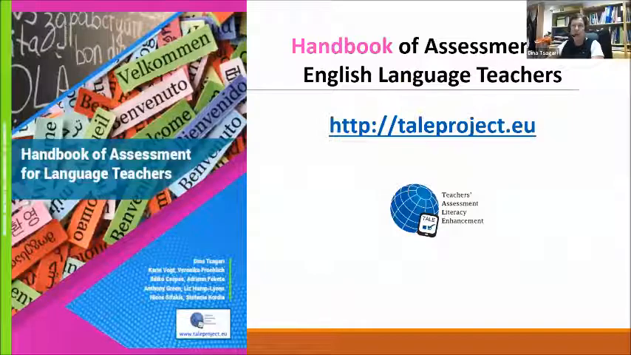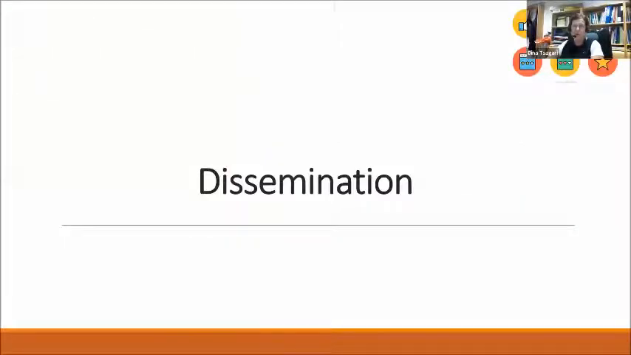The handbook also contains an additional section at the end of every chapter that refers to how teachers can address the needs of students with learning difficulties when it comes to assessing their English language progress and proficiency as well. I would very much encourage teachers to download the handbook, but at the same time use the activities that are uploaded on the platform.